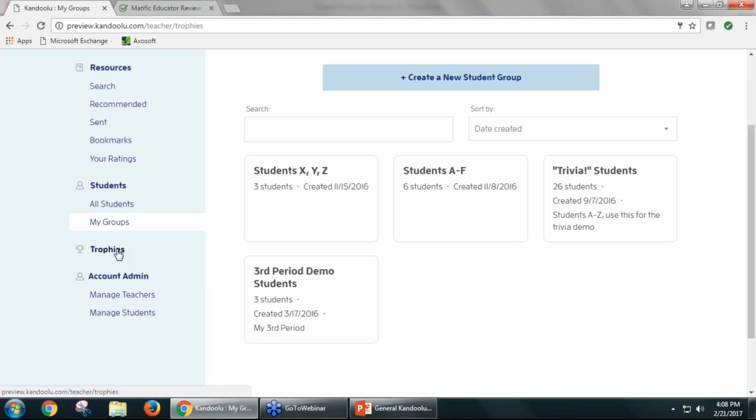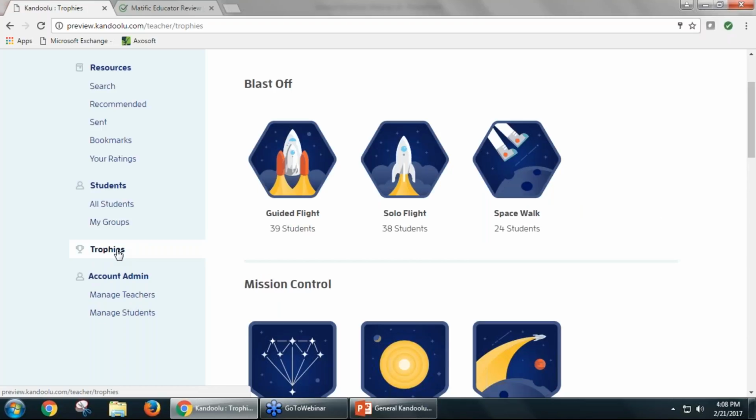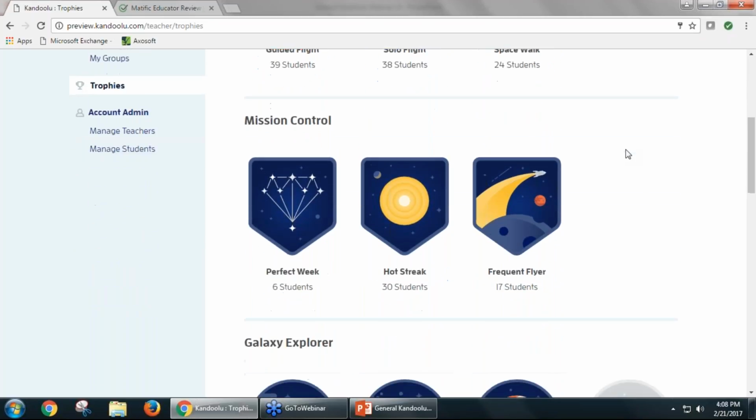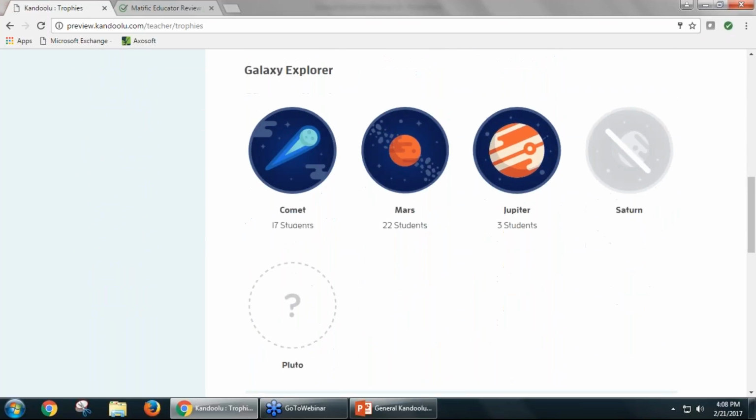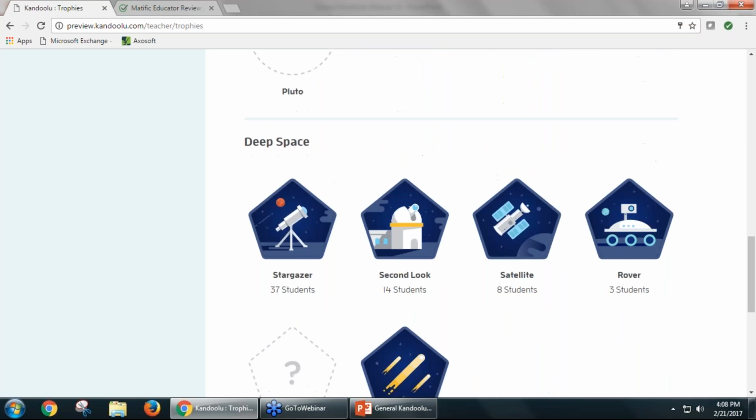One other thing I'll just touch on here is the trophy aspect of everything. And again, this just goes back through where you could have trophies based upon skills itself, different general trophies and overview, student-specific, skills-based. And if you scroll down through here, you'll just get a feel for the library that we're continuing to build out.